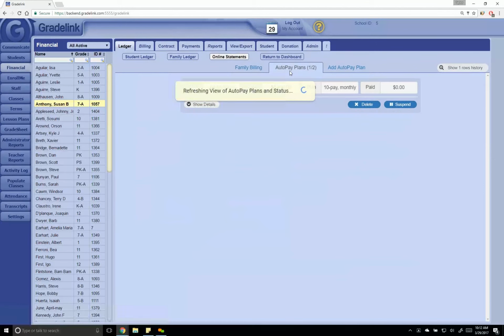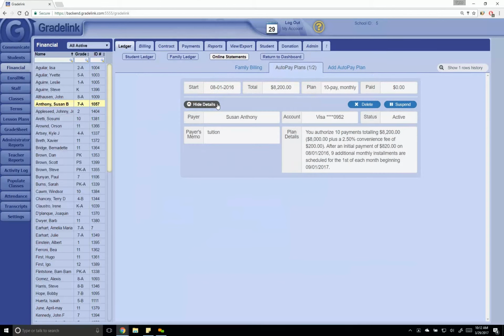You can also set up auto pay plans, though. So as we get back into financial here, you'll notice not only is it one-time fees that Gradelink can handle, but also auto pay plans. These are really good for tuition payments. So if somebody owes you $8,000 in tuition, there's a good chance most people probably can't pay that up front.